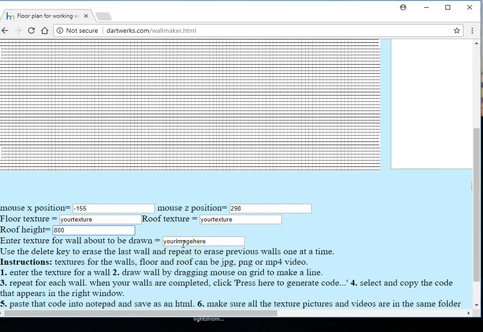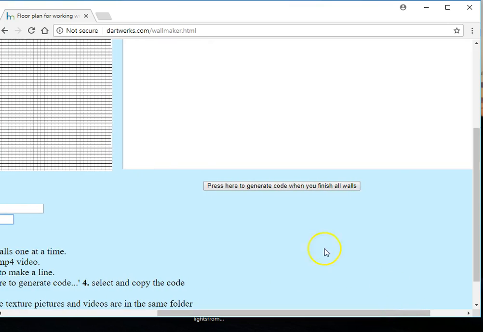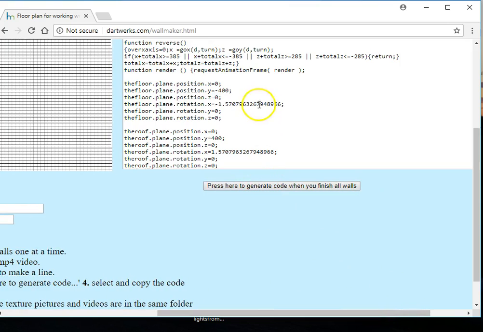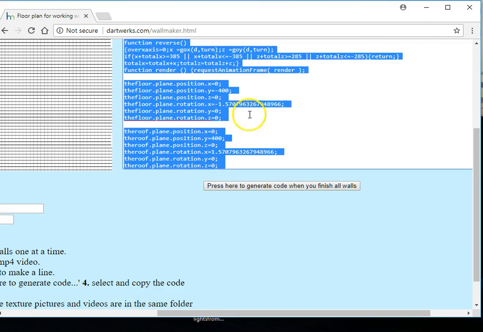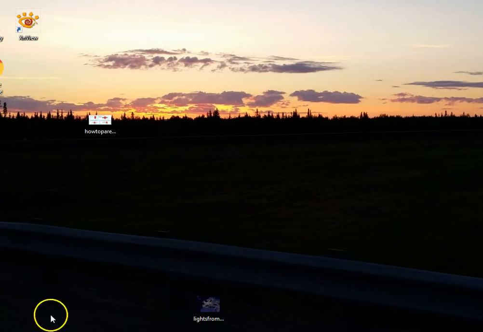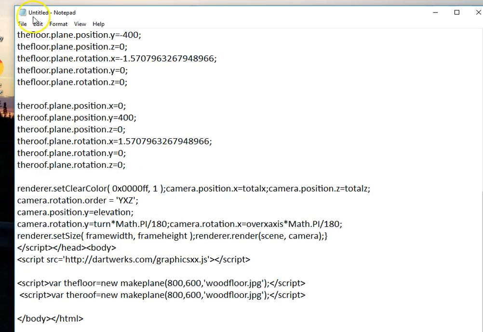And I'm going to make the texture. I'll bring in a floor texture, same old one I always use, wood floor.jpg, and I'll use the same one for the roof. And that's it. That's all I want to do in this program. I'm not going to make any walls, so I generate the code, click in here, select all, copy it, close it. Now I go back to Notepad, and in Notepad I bring it in. Now it's in my computer.